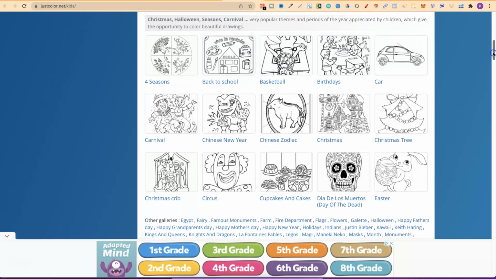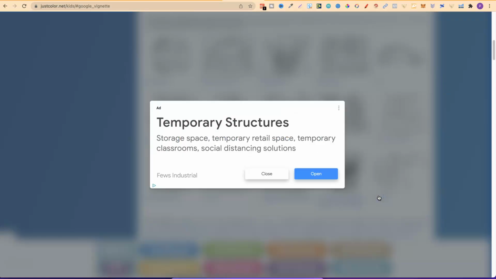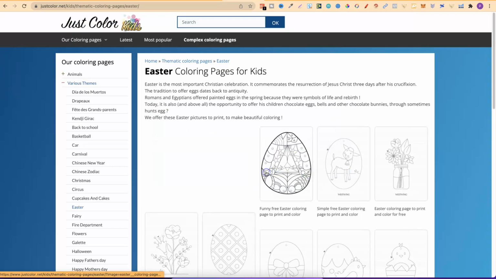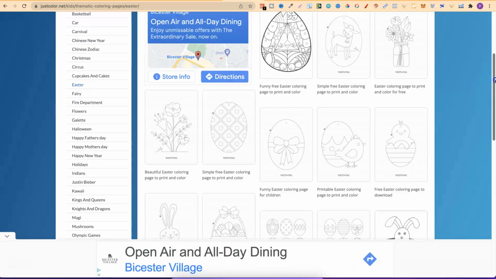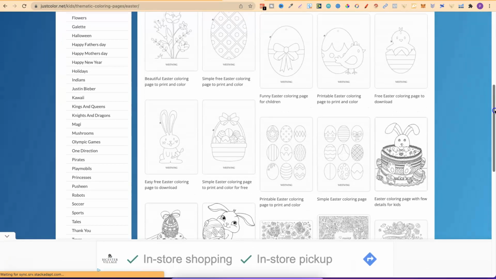justcolour.net/kids. If we take a look here, there's back to school, basketball, birthdays, cars, carnival. Lots of different types of pages. Easter's just round the corner, so let's take a look at this. We don't want this, so let's get rid of that. Let's go to close.